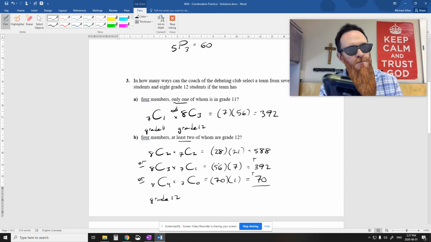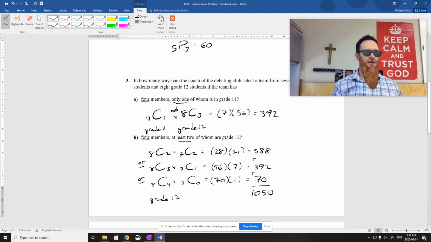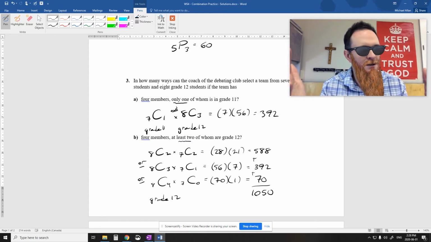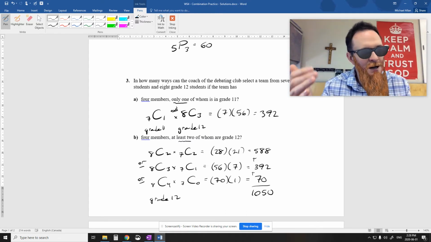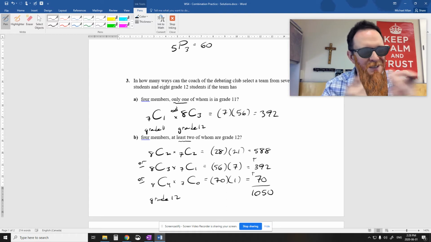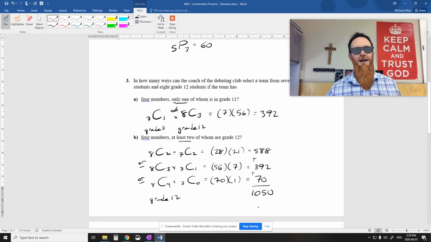Yep, cool. So there's 1,050. Now you could have done it the other way. You could have found the total number of committees I could possibly make and subtracted the ones that don't include the 2 or more. But that would be pretty much the exact same math. If you wanted to try that, you could. I'm just going to leave it this way.